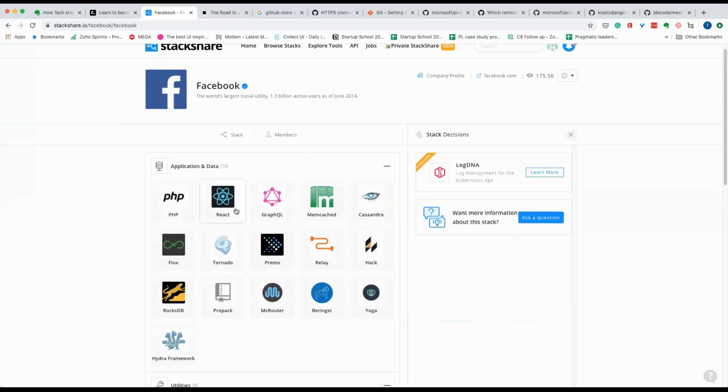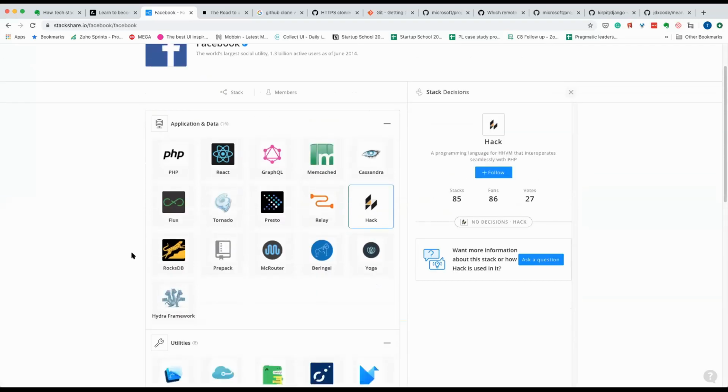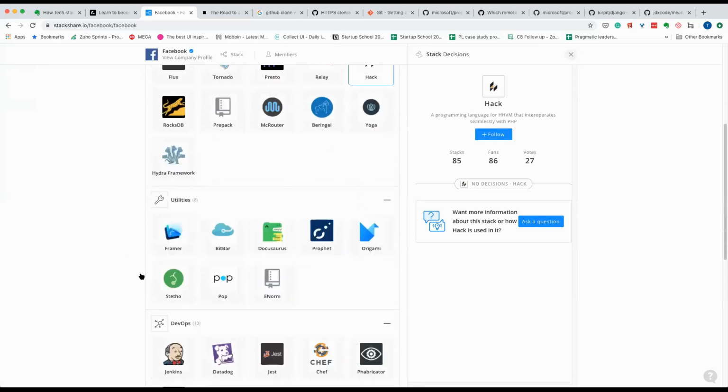On the front end, they built React. They built Hack. Hack is, you can see, a Hip-Hop Virtual Machine that interoperates seamlessly with PHP. So HHVM stands for Hip-Hop Virtual Machine, which was designed for running PHP really fast because PHP doesn't run very fast, right? So in a nutshell, you can scale pretty much anything if you really have the money and the intent to do it.